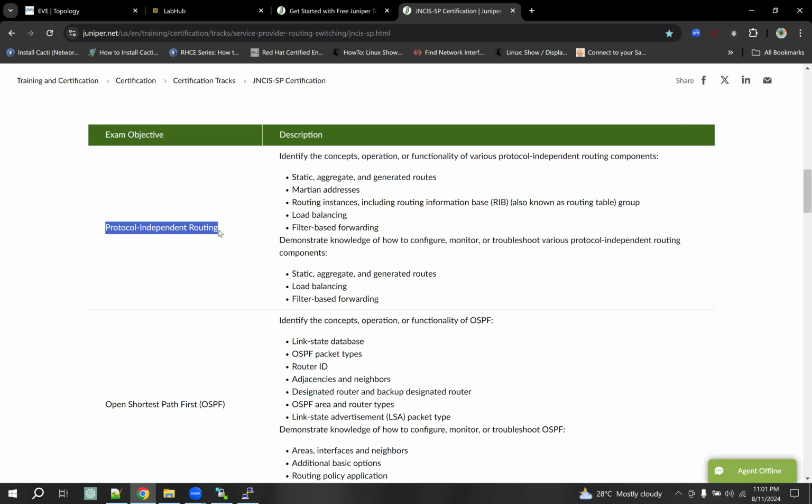I consider you already understand IPv4 addressing and IPv6 addressing. I will just show you here static routing and some special routes and some other things in the protocol independent routing section.